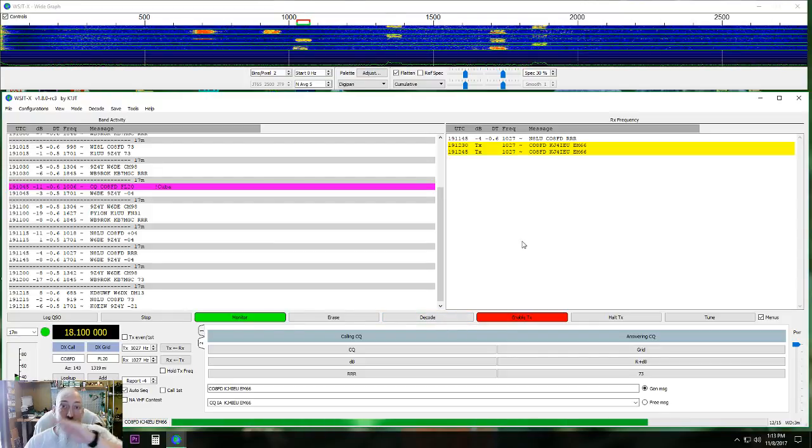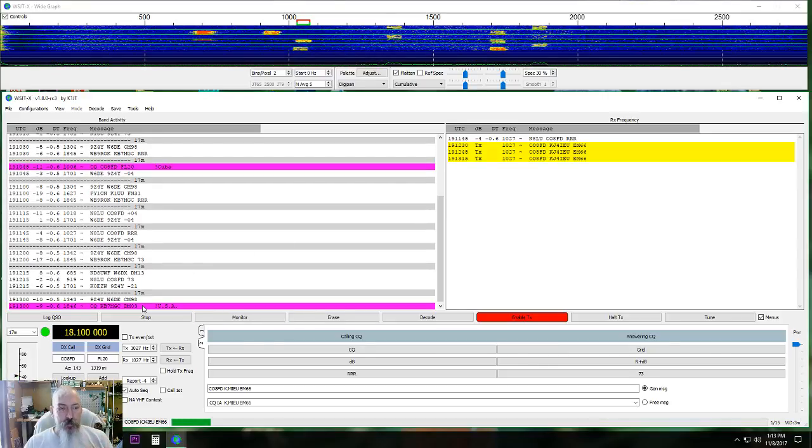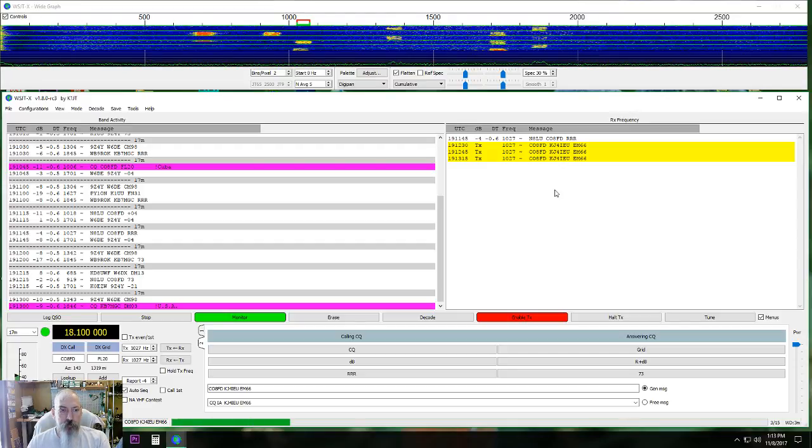Sorry if this is dragging out. What I'm trying to do is make a contact with someone so it will be added to my log. And then I can show you how I merge this program's log with my N3FJP log. But I'd like to make a contact here for folks to see it so they can see the whole process.